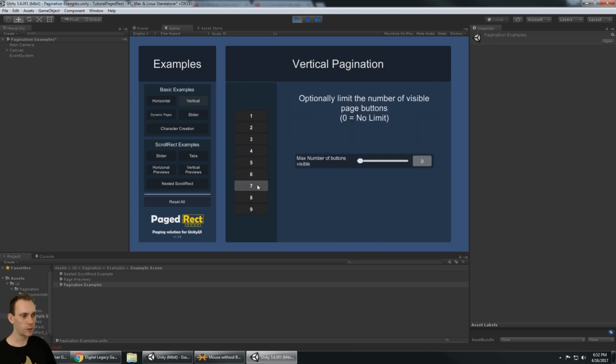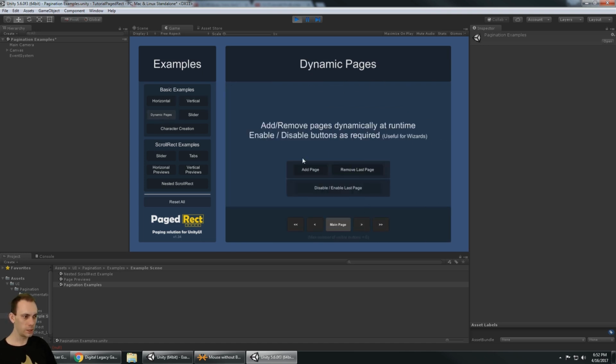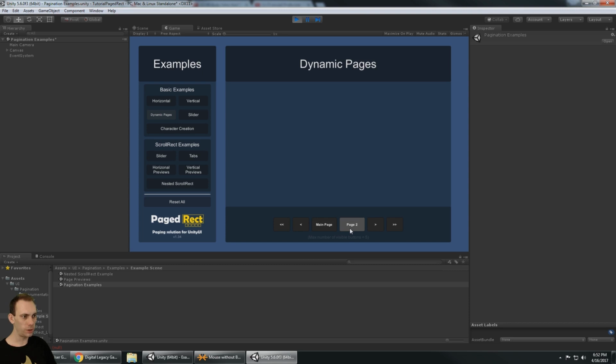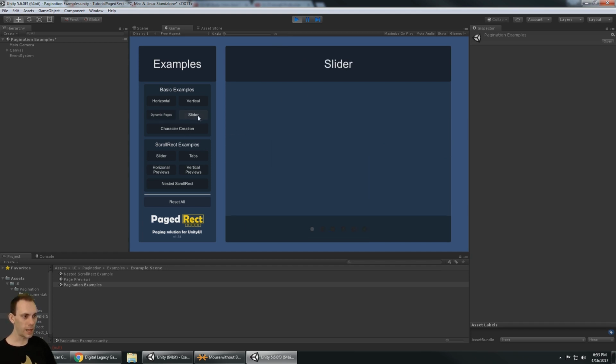And then the dynamic pages, you can see we're at the main page. We can add or remove pages dynamically at runtime. So I'm going to say add page. And you can see it added a page 2, and it says this is a dynamically added pages. It's page number 2. So we can add another one. We can disable the last or enable pages. We can remove pages.